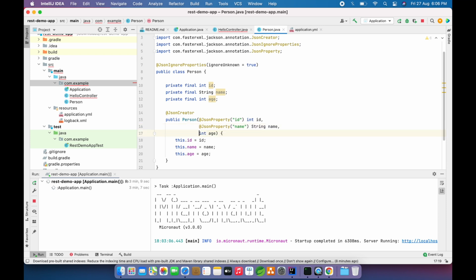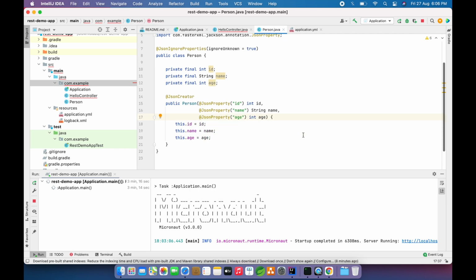and let's say @JsonProperty, and it will be age. So I'm saying JSON ignore properties. What I will do is pass only ID and name from Postman, and it should not break. Because what this JSON ignore property does is, let's say I'm receiving two properties, but I have defined a constructor of 3 values, then it should not break with an exception like cannot deserialize as any object. These kinds of exceptions we will not get.